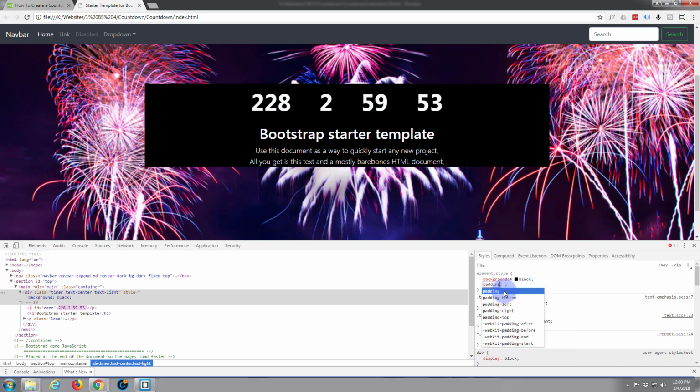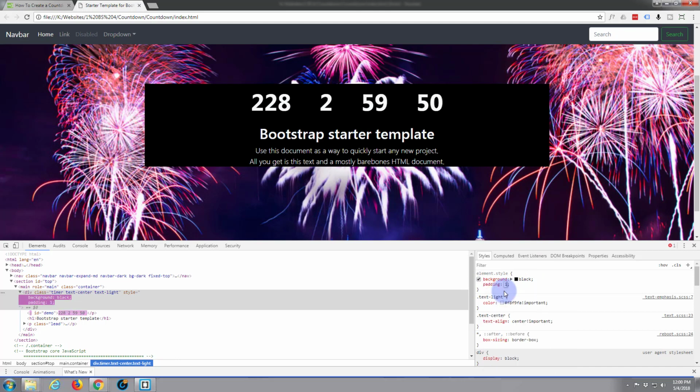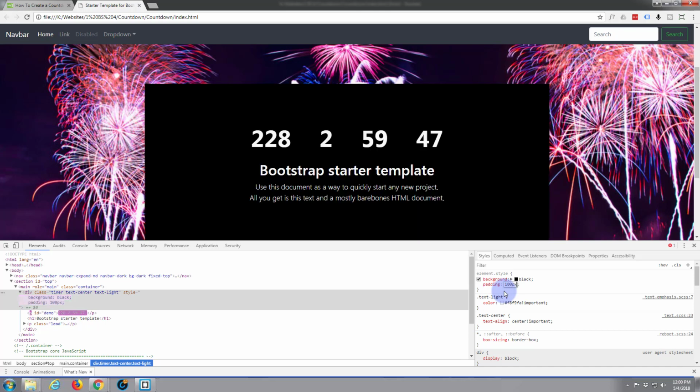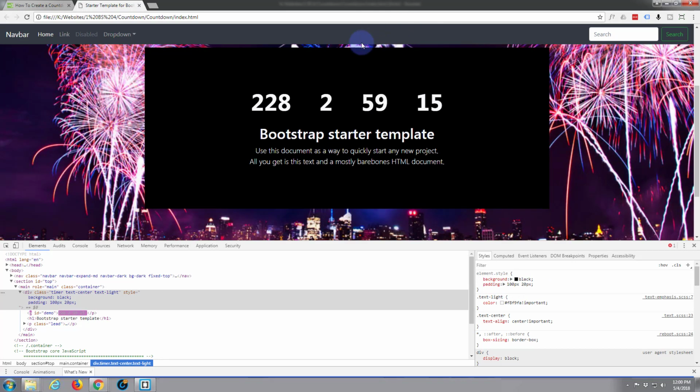So let's see, padding. First one, top and bottom. So let's call it 100 pixels. That'll probably do it. And I will put some left and right. You probably won't see anything here because it's obviously got a span going on. So 20 pixels. Two attributes. First one's top and bottom. Second one's left and right. You can do them all individually if you want. So it'll be top, right, bottom, left. But I'm just going to use the two for the moment. So I'm fairly happy with that.